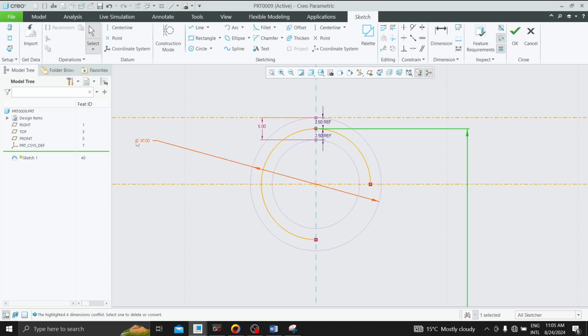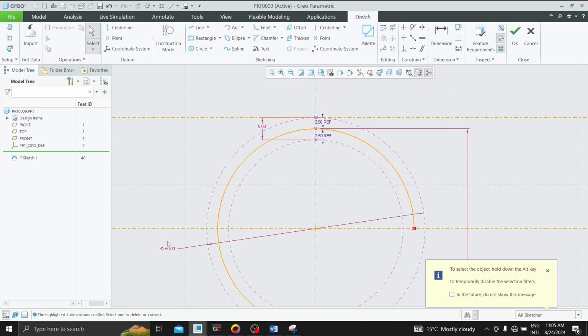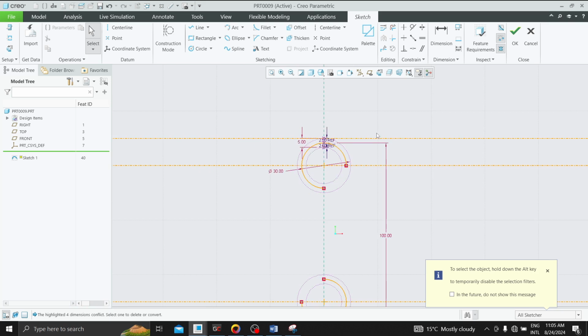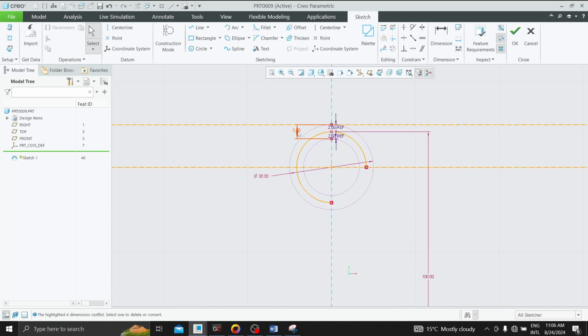Then this one is the wire diameter, 30. Even if you change this to 40 or 50, nothing will fail. You can see the model is okay. I only need to define that, and this height. Okay.